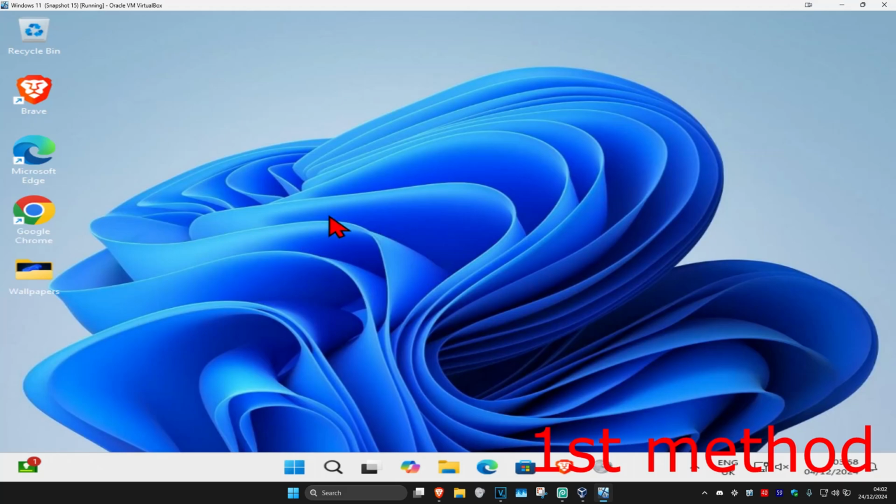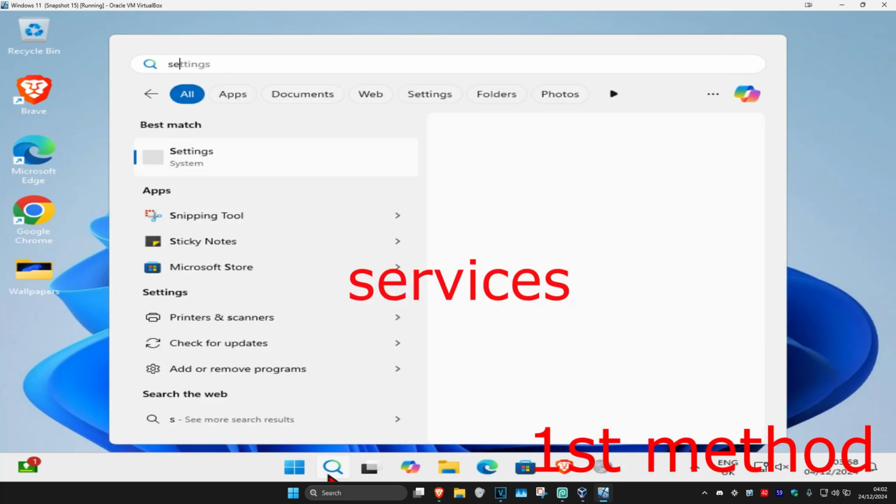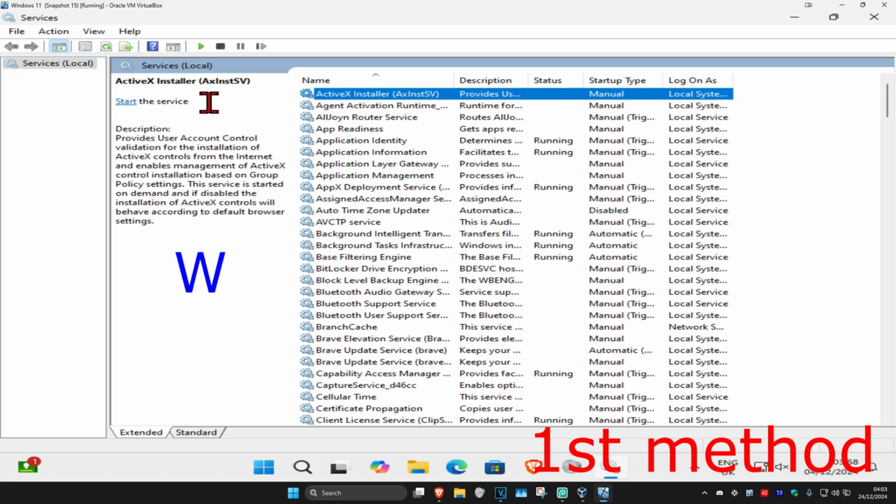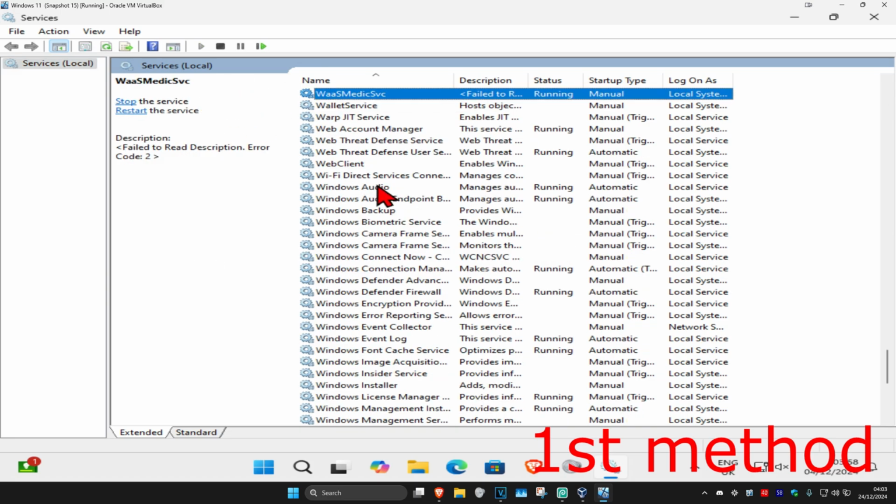So guys, for the first method, you're going to head over to search and type in services. Click on it. And then once you're on this, you're going to click on any service one time and then click on W on your keyboard. Now you're going to find Windows Audio.